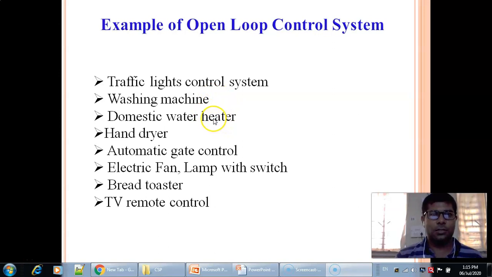Then there is the domestic water heater, which we always use. In a water heater, again we need to see whether the water is hot or not. So this is again a type of open loop control system. See, there is a hand dryer. Again, this is a very good example of open loop control systems.